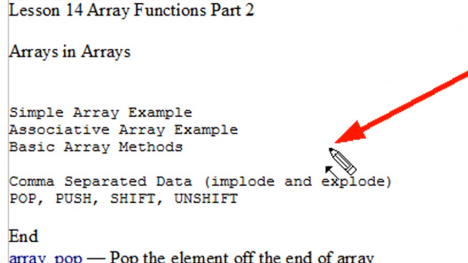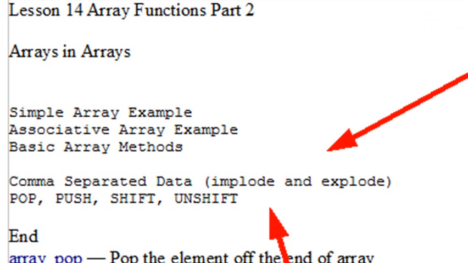and that's comma-separated data. Comma-separated data is used so much in the community. And there are two important methods you want to learn, and that's implode and explode. We'll cover those as we move to Eclipse.